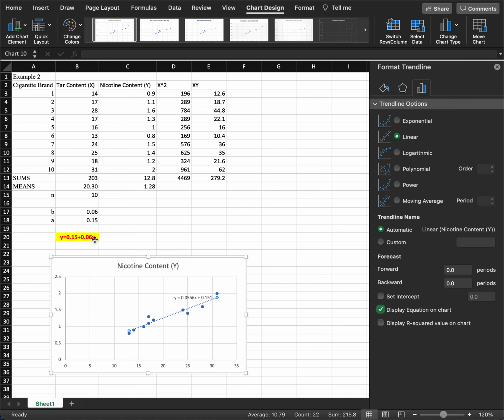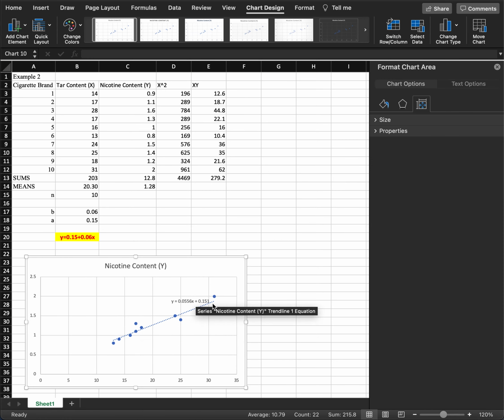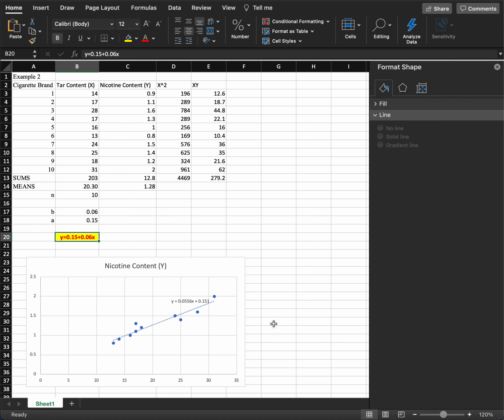And what we'll have is 0.0556x, that's your 0.06x, plus 0.151. So remember that they are rounded off. So this one is rounded off, and this is not rounded off. So if we're going to predict or plug in the value of x, some changes will occur if we're going to round off or not.